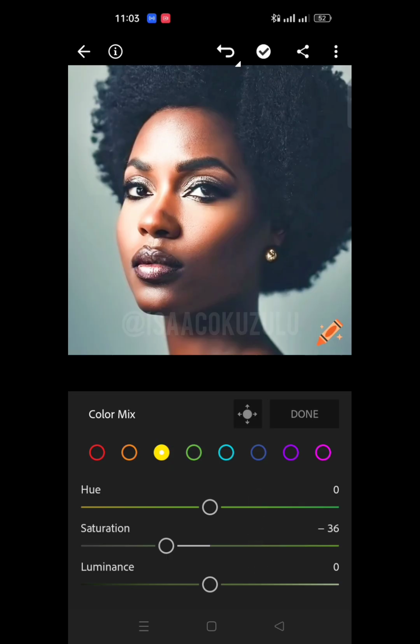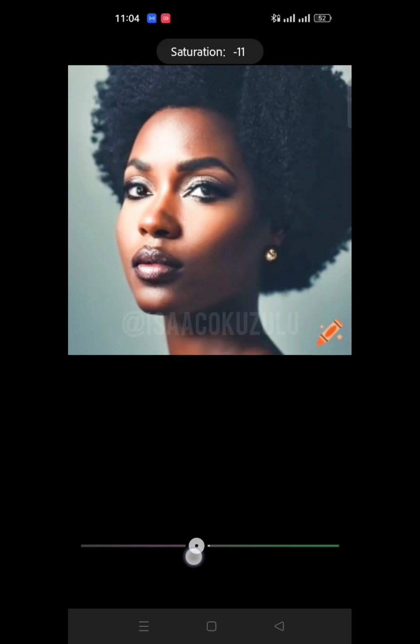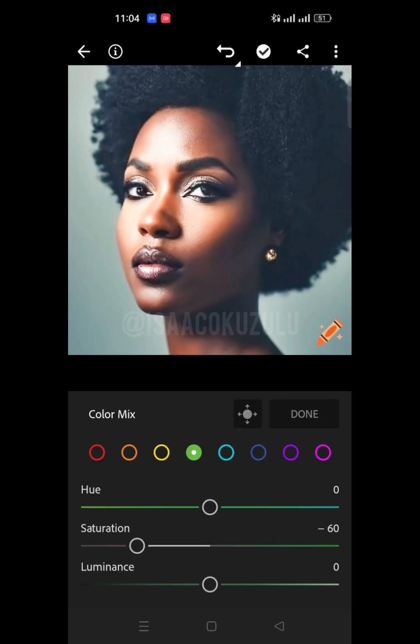Now we'll go to the green, because you can see shades of green around it. Go to the green and make the saturation -60. We're not going to be doing much, just the saturation. Make it -60. Let's increase it all the way to -60. Perfect. Then we'll go to the blue.